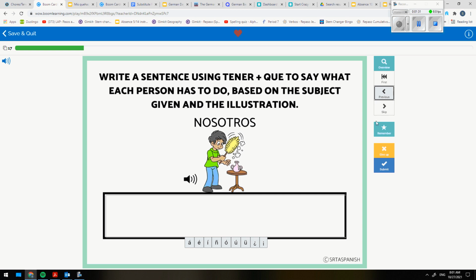So when you do them, they are going to have you do a variety of things having to do with to have to do something. Remember, your notes for that are in your packet. They're also up on the board if you forget. But for this first one, for example, you'll get questions in a different order, so nobody's going to have the same question in the same order. It says write a sentence using tener que to say what each person has to do.